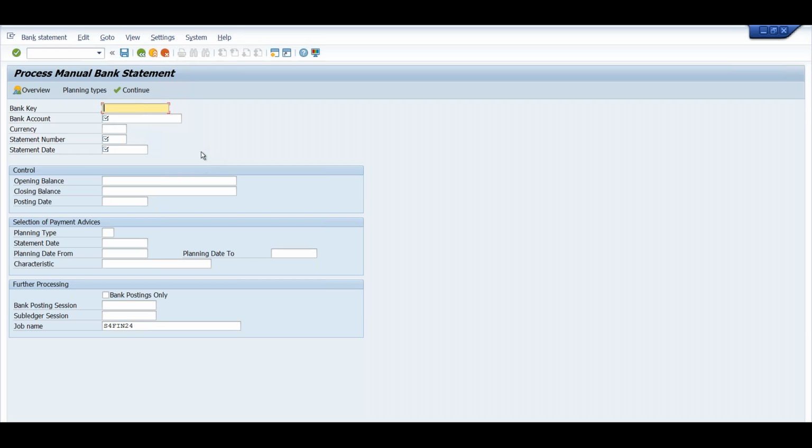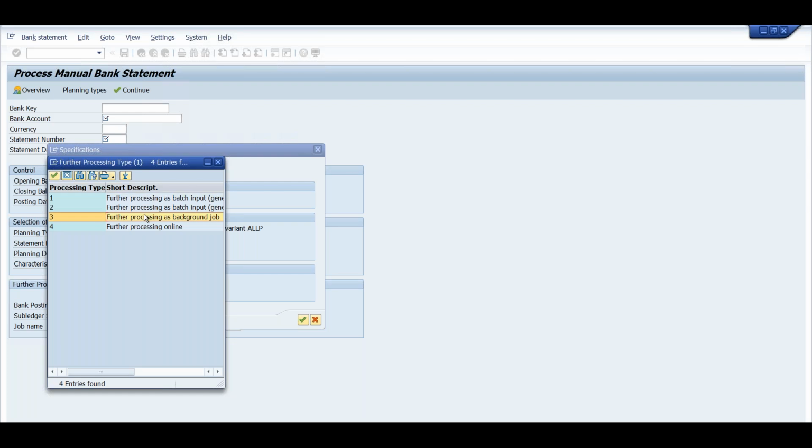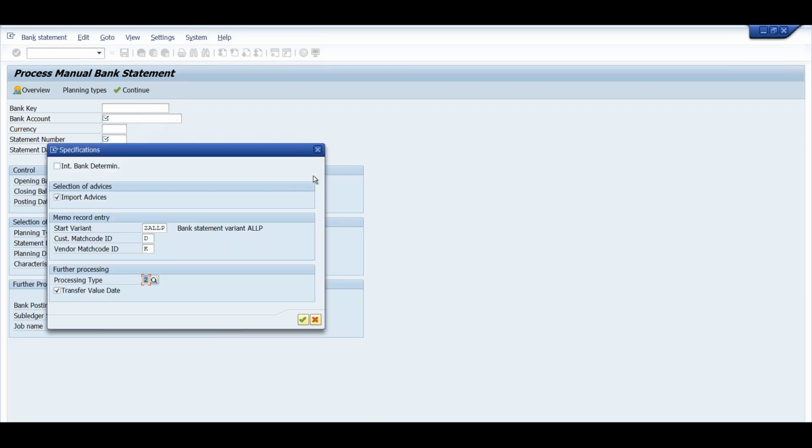If they don't want a batch input session to be generated, while selecting this specification, this variant, we have a processing type here. So process in a background job or further process online. If we select 4, whenever we upload, it will automatically post the document. Otherwise, it will be in the background job or batch input session. Most of the time we select these options. If we select a batch input session, that session needs to be run by the user manually. So it will be done like that only.